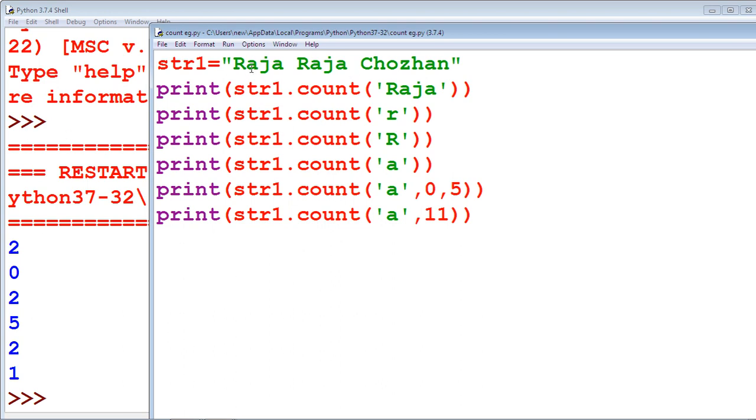Small r, there is no small r in Raja Cholan, so it returns 0. str1.count of capital R, it occurs 2 times, so it returns 2. Small a from the whole string occurs 5 times.